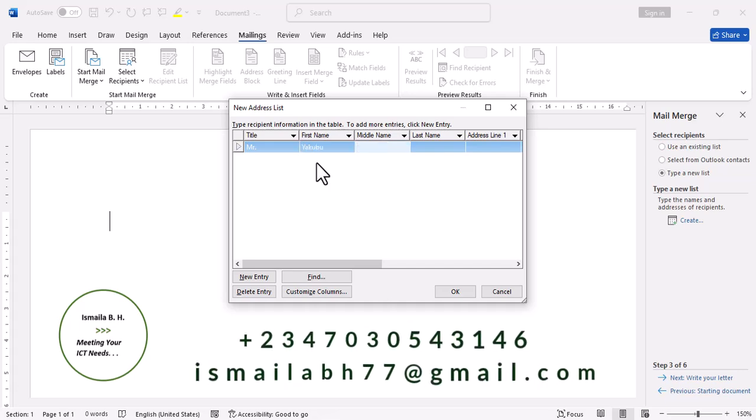Tab. Sani. Tab. Usman. Tab, address line 1. Let's say Yakase quarters, Kano State, Nigeria.